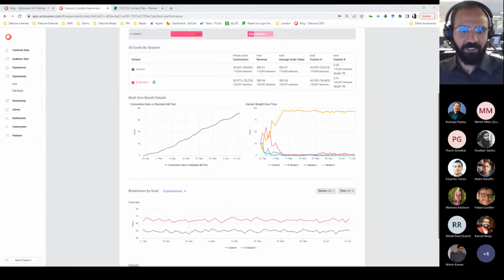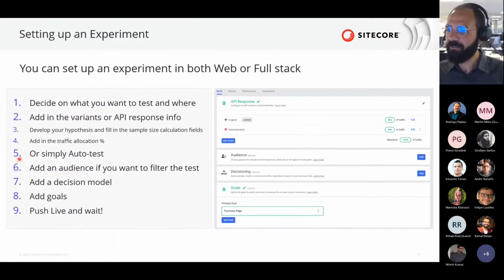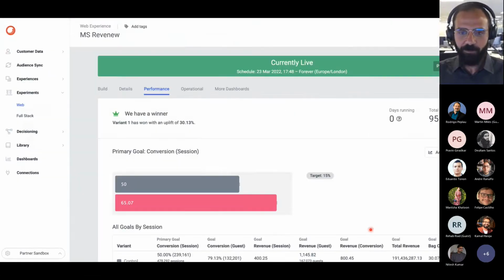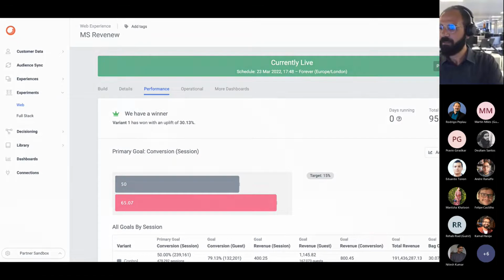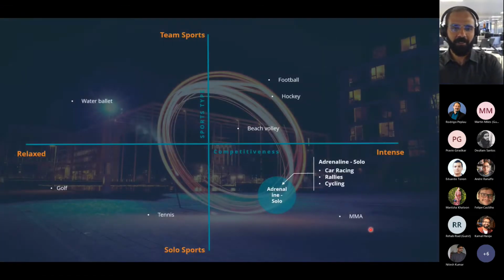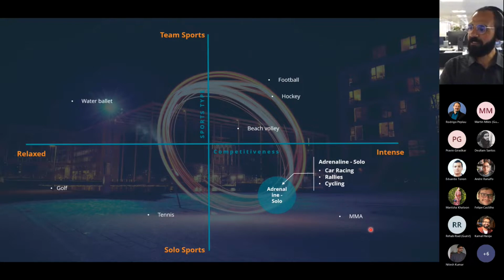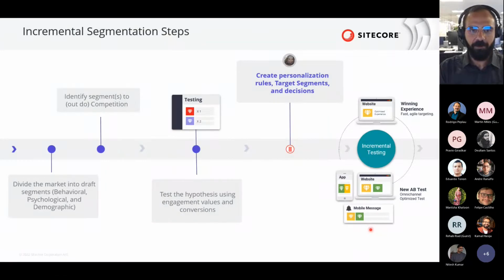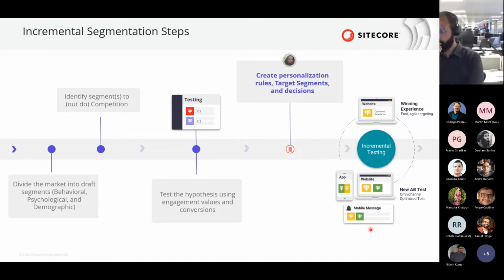So get back to the presentation. Now we got a winning variant. Let's say the second variant won, remember? So adrenaline solo wins here. So we discovered that, okay, car racing, rally, cycling, and we discard football and hockey. So we get back to Sitecore CDP, and we start building personalization rules, target segments, and decisions for the people in that segment, the adrenaline solo group, excuse me.